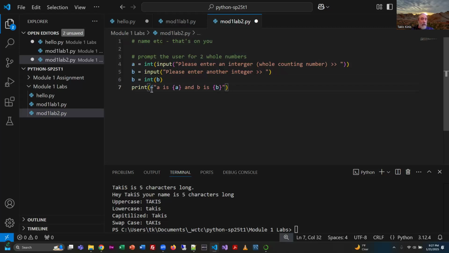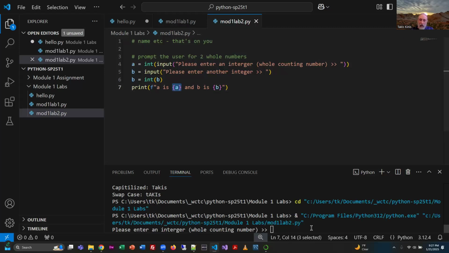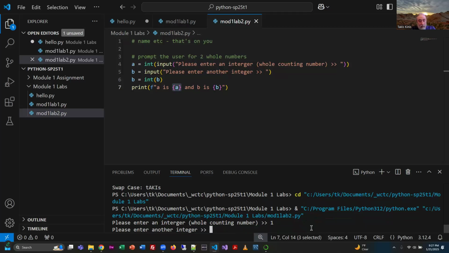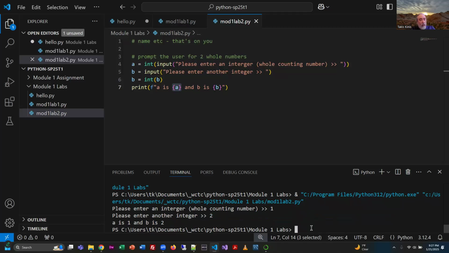So I'm doing an F string with string interpolation. I'm going to say A is, and we'll see if the number is correct, and B is, and we'll see if the number is correct, and let's test it just to be sure of what we're doing here. So please enter an integer. I'm going to put in 1, and then I'm going to put in 2. Okay, A is 1, B is 2, we're good.